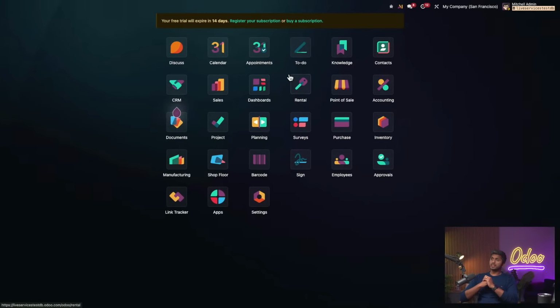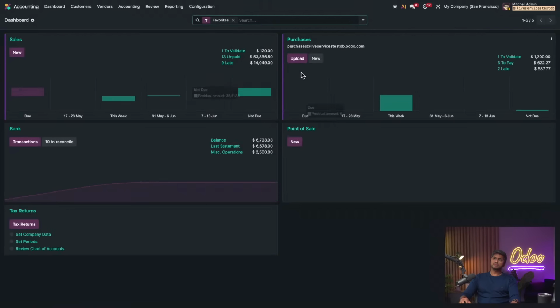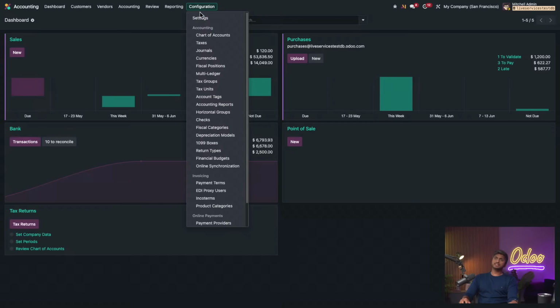So here we have the database, and as the questions come in, I'm going to answer them. To start things off, I just want to quickly show you the accounting app, as a quick understanding of the requirements needed to start using it. So let's get into the accounting app. I'm just going to search for accounting. And the first thing is we go to Configuration, Settings.